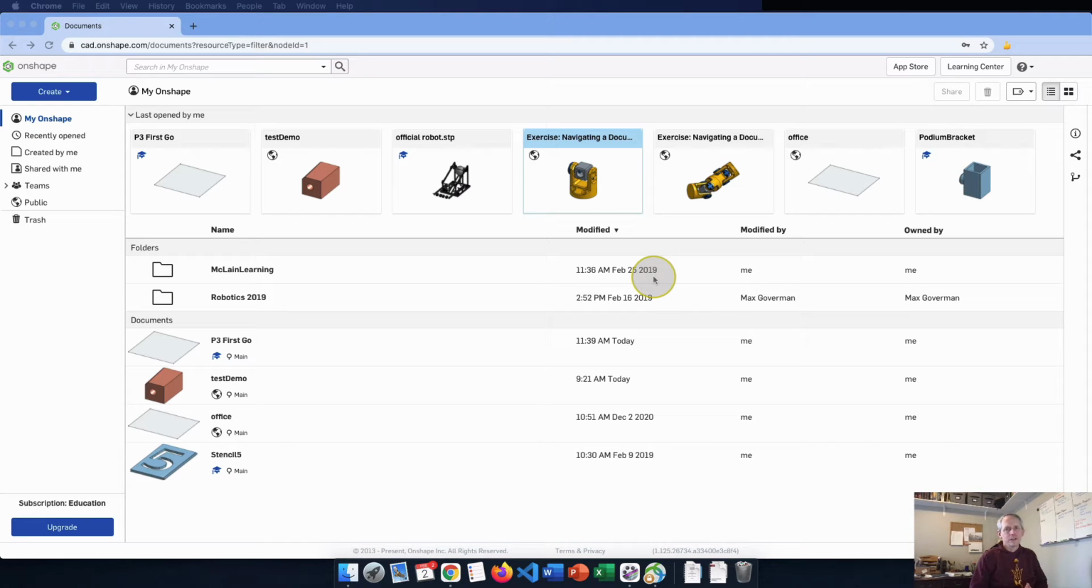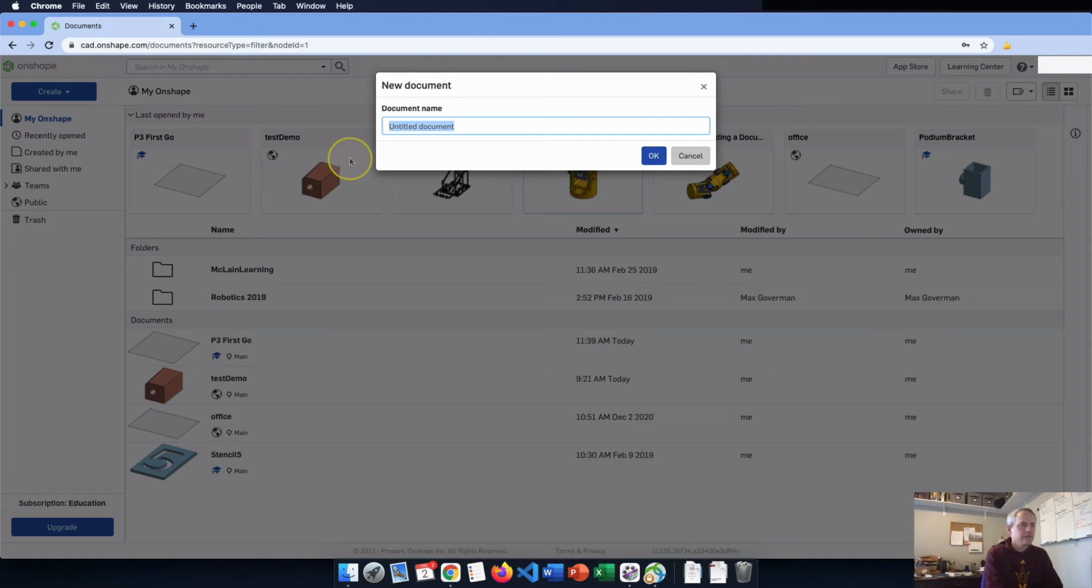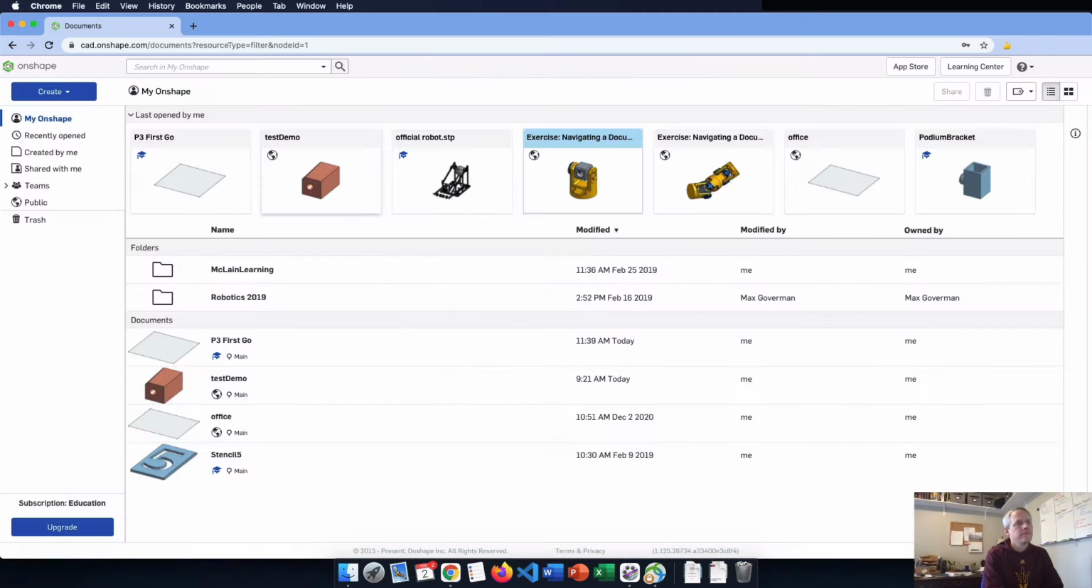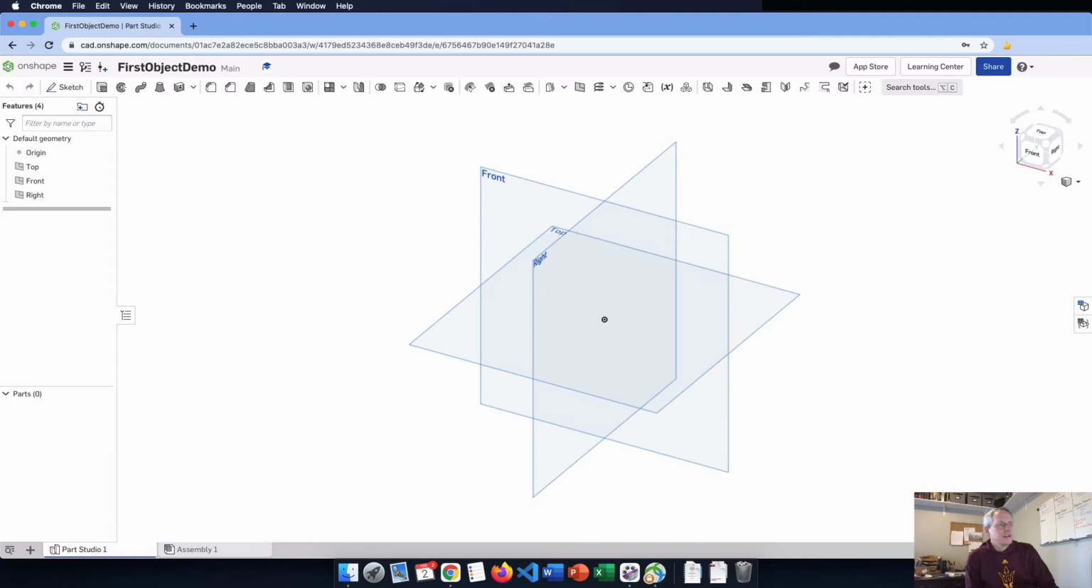Hi everybody, today we're going to take a look at how to go through in OnShape and create our first object, which will be a cube with a circle bored through the middle. So first I'm going to go ahead and hit create, and it's going to be a new document, and that can be all kinds of things, but first object demo is what I'm going to call it.